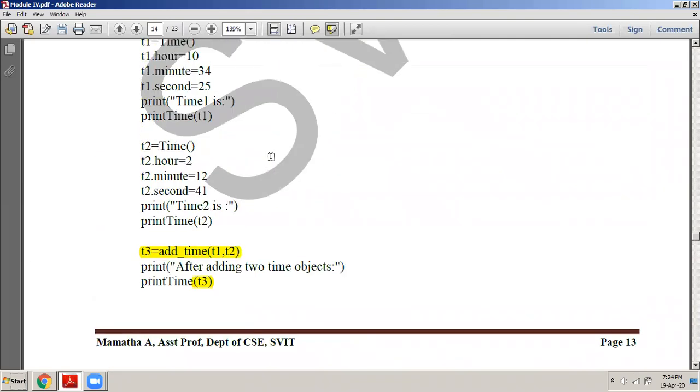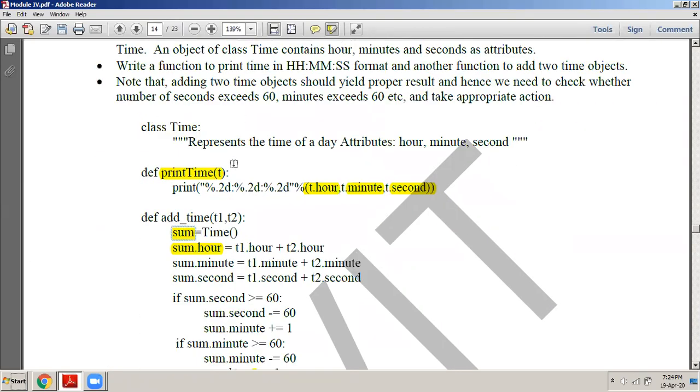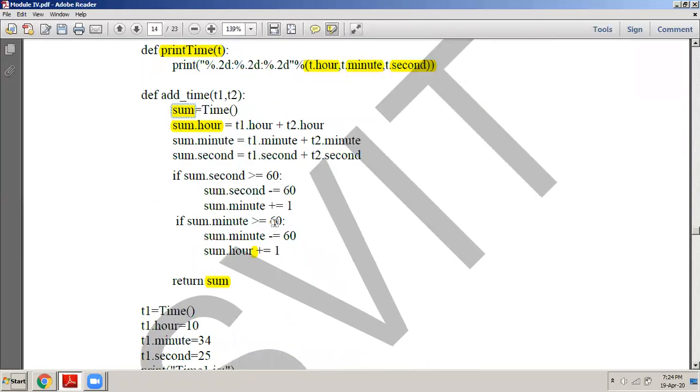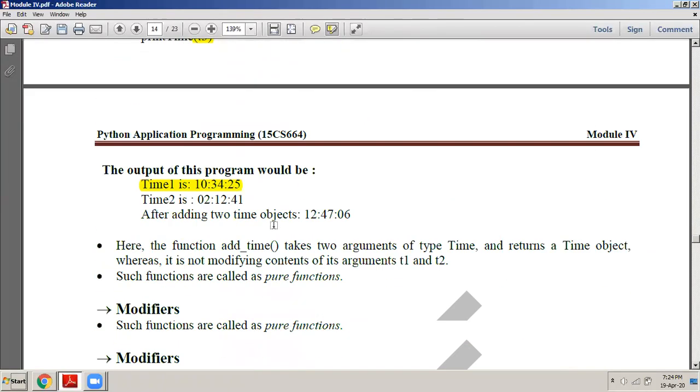The example for that is we are going to consider a class called time. We are going to write two functions, print time and add time. Print time will take one object, add time will take two objects, and you can write this example. Simple example. You don't have to worry much about writing complicated programs. So simple examples we have to write. Once we have done this, we have finished pure functions.